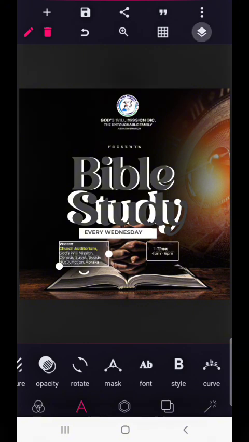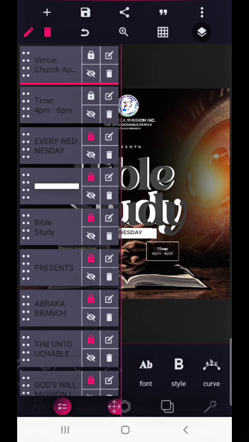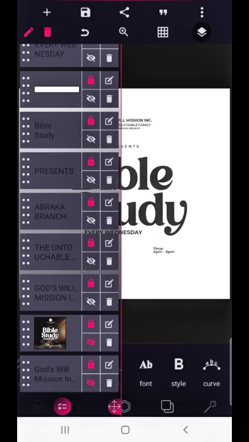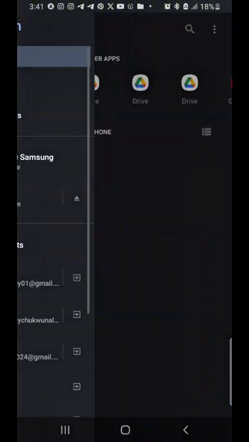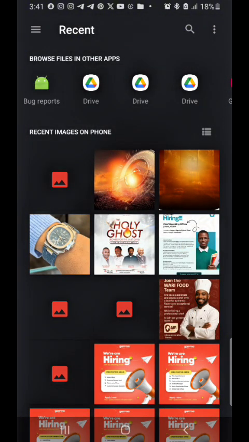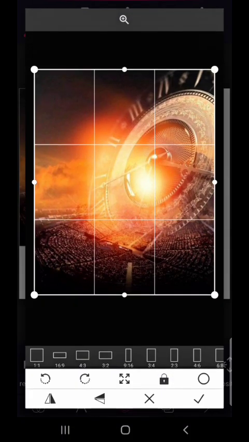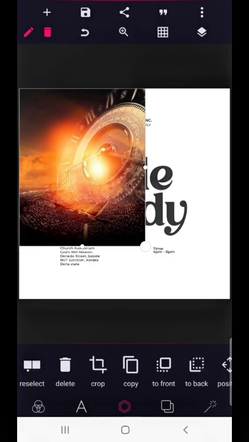So the next thing is to put our images and the rest. I want to hide this so you can see what we've done. Perfect. So I want to add my background now. So what I do first of all is to import the image I use. I use this, so I'm just going to import it.